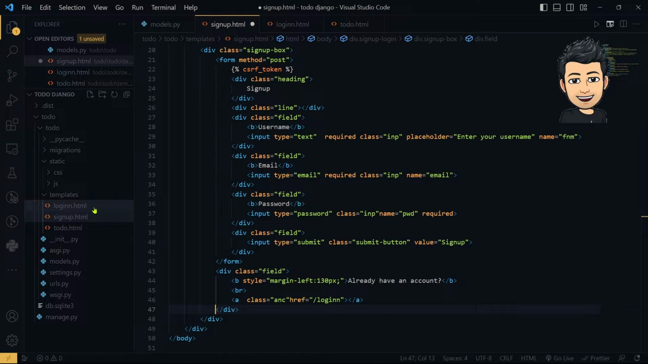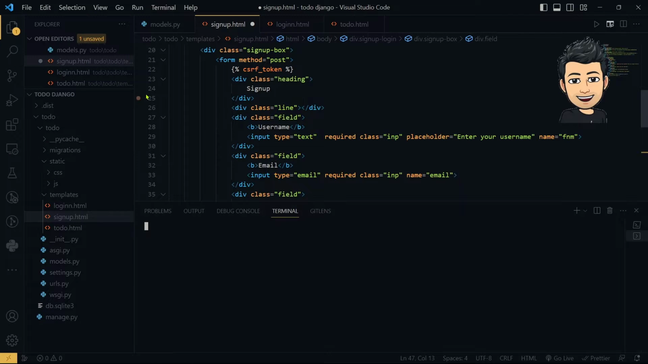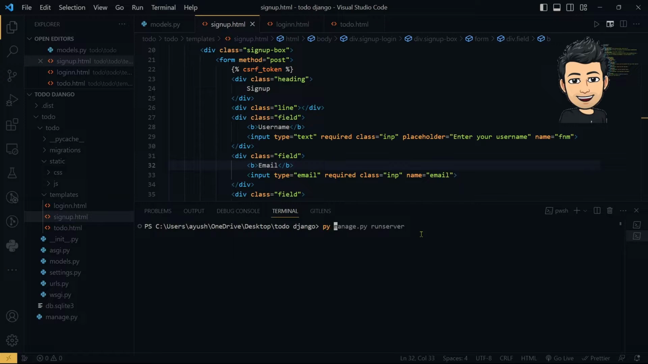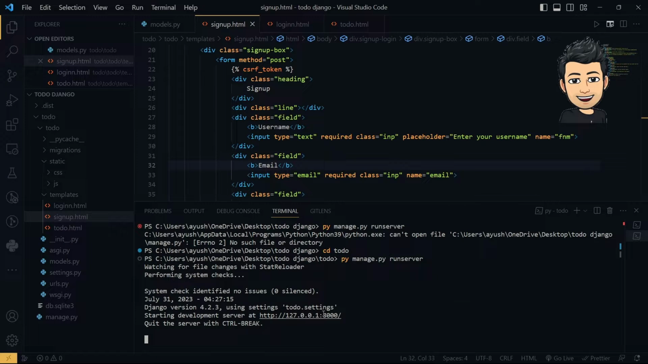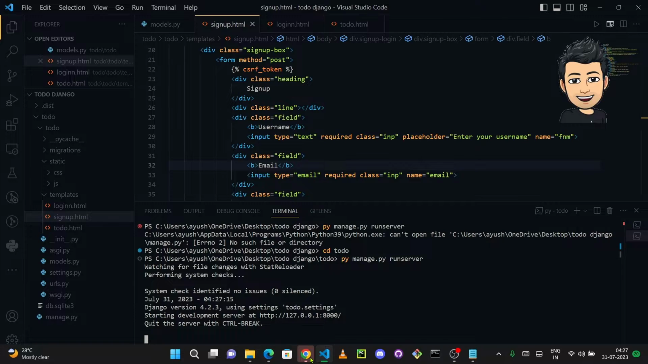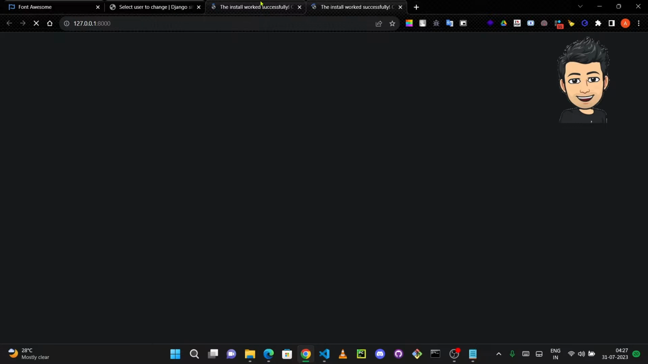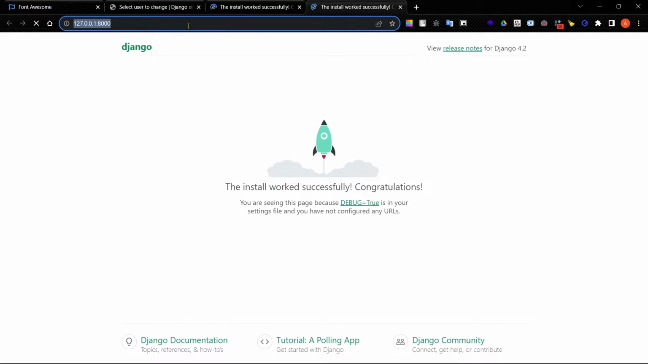Now we have to check whether our sign up page is working or not. So open your terminal. Now type python manage.py runserver command. We are not in this directory, so redirect to our project directory. Now type python manage.py runserver. Now open this link.